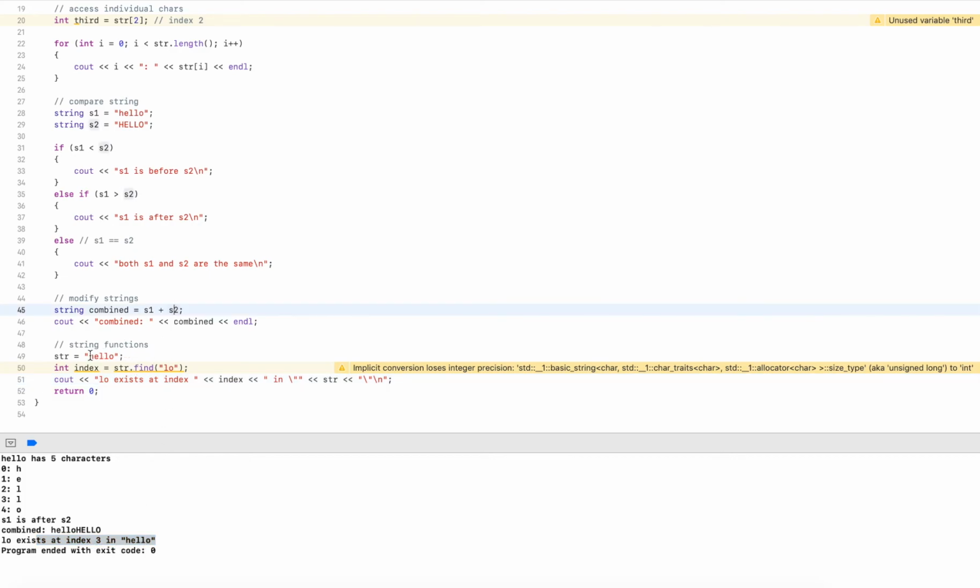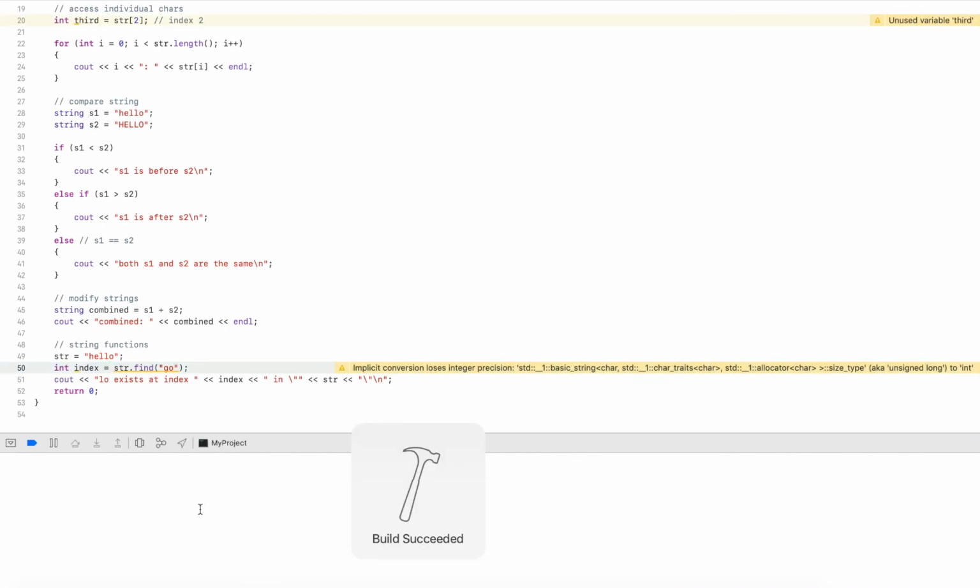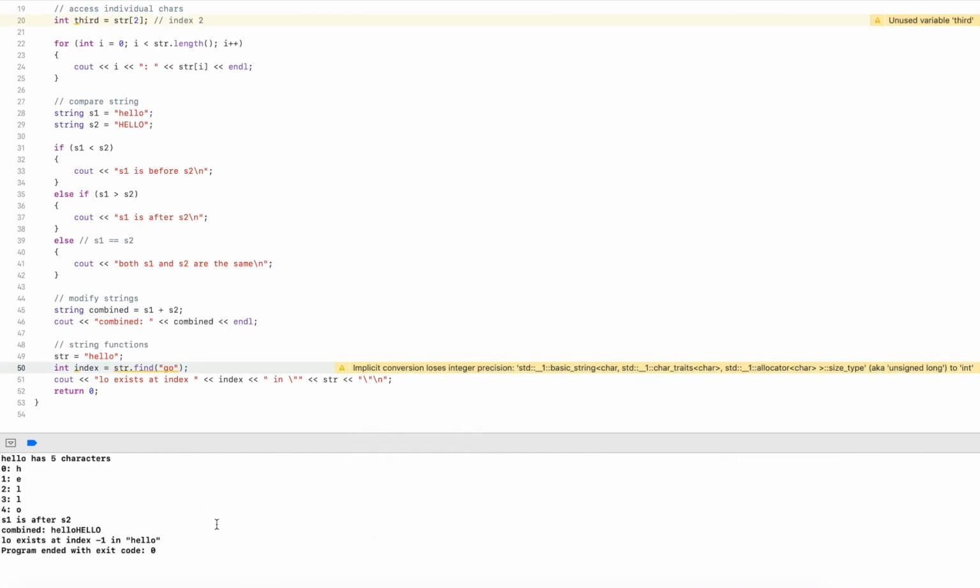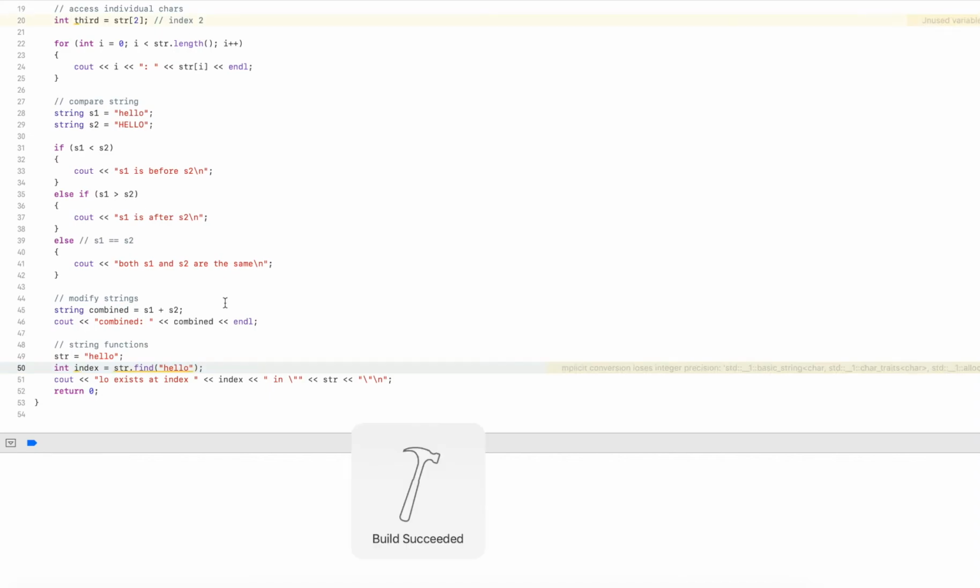And then when we double check, H is at index 0, and then index 1 is E, and first L is at index 2, and the second L is at index 3, and this is where our sequence starts. Now if I would put something in, let's say GO, and run this, we would get -1 because it doesn't exist in the string. If we put hello, this would give us index 0.